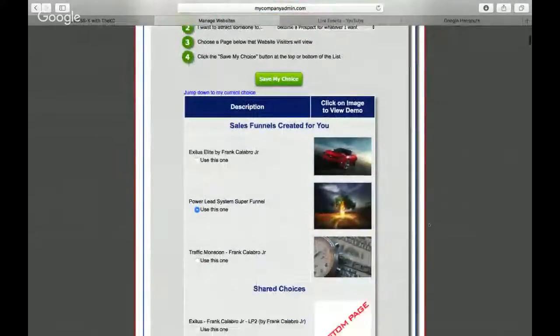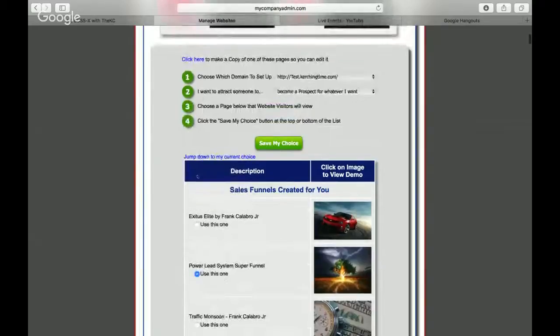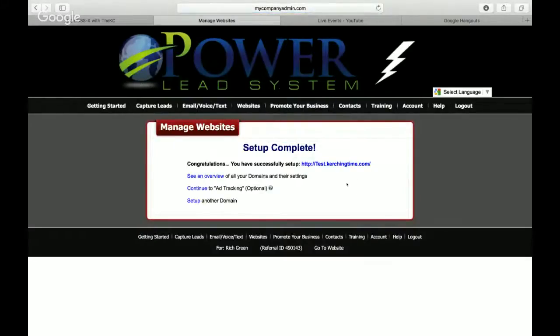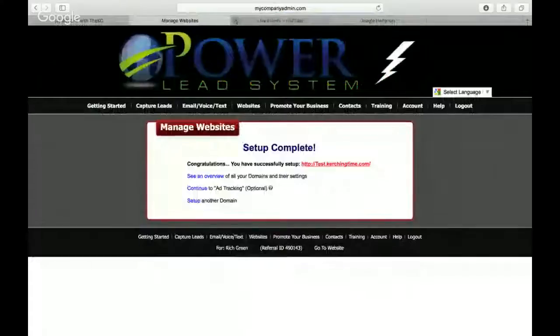What you're going to do is go down, and under this section, sales funnels created for you, you will see the sales funnel from the code that you've just put into your system. All you're doing is telling the system that you want that domain name to point to whichever one of them you select. So select the one that you're looking for, click save, and that's it. You're done. So you've now got your domain name set up pointing to the funnel that you want it pointing to. It's really, really straightforward if you can break it down into the steps.